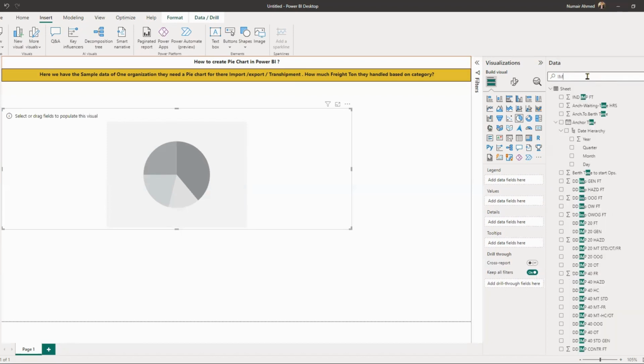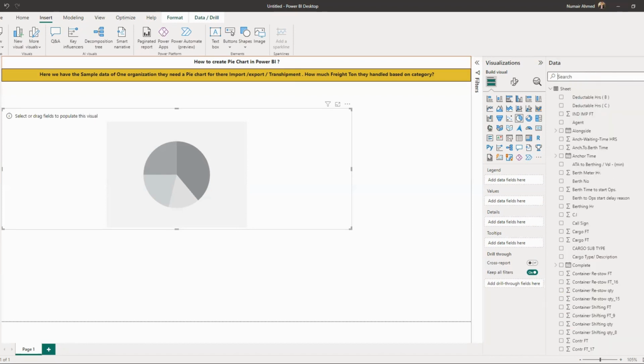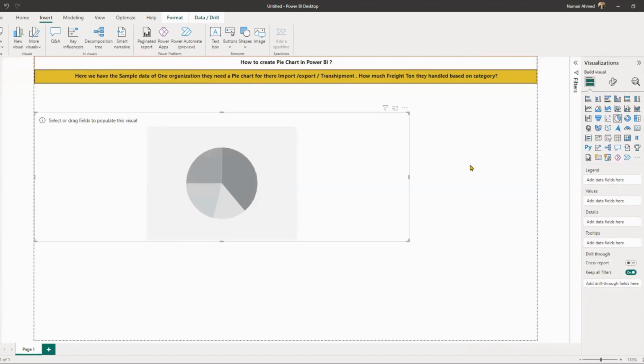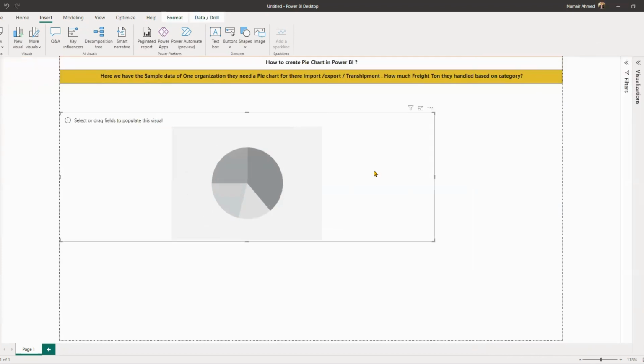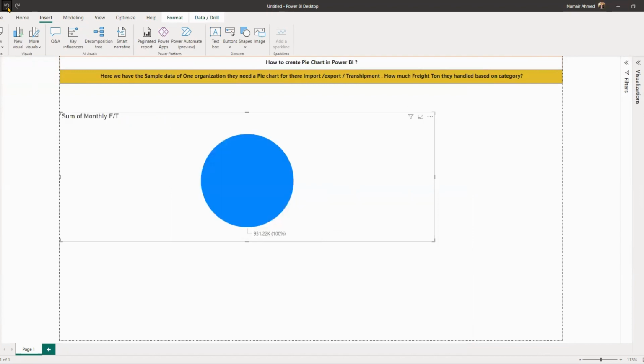Here I am showing you what data I have available and what analysis I can do easily with the help of this data. I have a month column, I have a day column, I have a week column. Okay, but our target is to create a simple pie chart for the analysis of category wise freight ton.